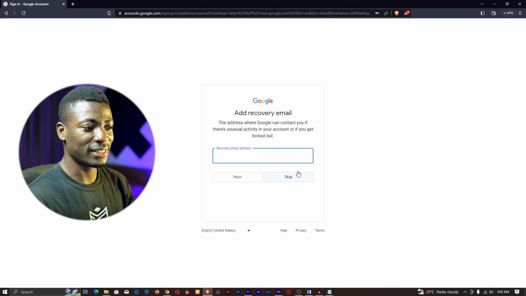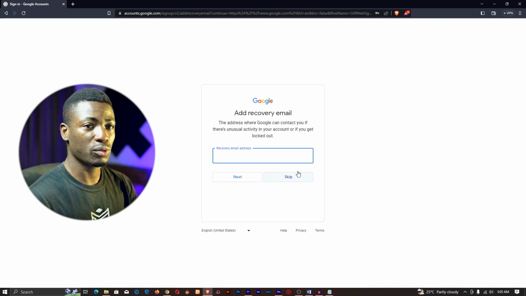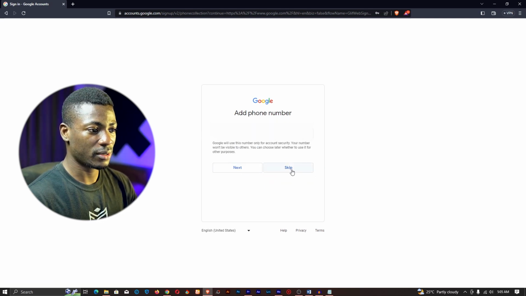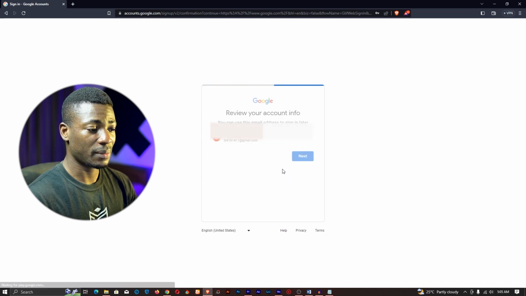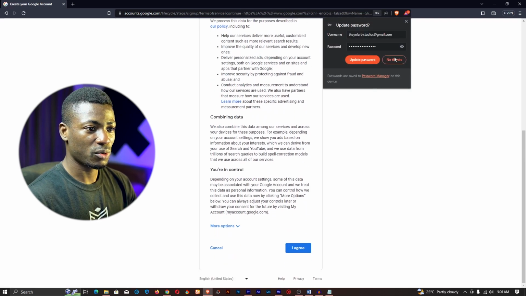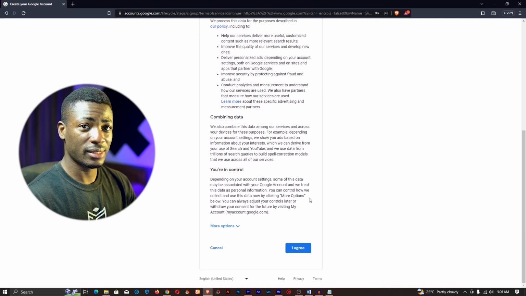Now you also have to add in a recovery email just in case if you forget about your password. You can use that recovery email to get it back, but you can also do this afterwards during the two-step verification process. For now, I'll just click on skip and just click on skip. I actually don't have anything to do with this account, so I'll be deleting it after this tutorial. So once done, scroll through, read all these and agree.